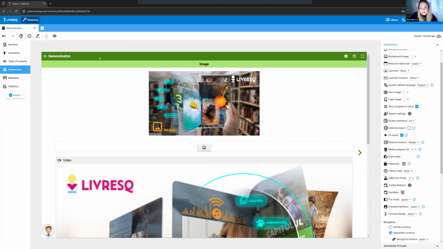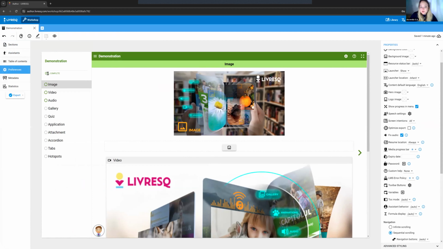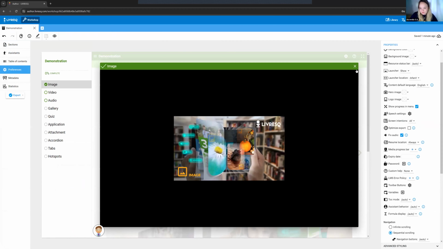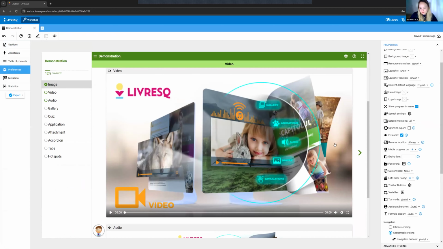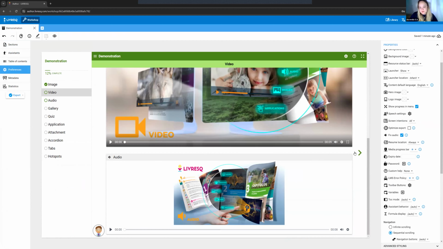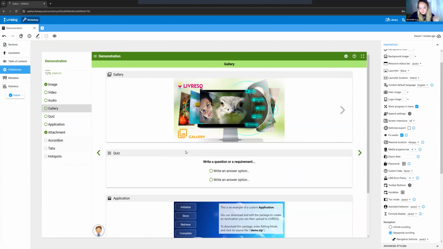Now, the show progress in menu setting refers to the percentage here in the menu, or the table of contents. The more you interact with resources, the more it will show you how much of the lesson you've completed, and it will give you a percentage. And this is where you can show it or hide it.